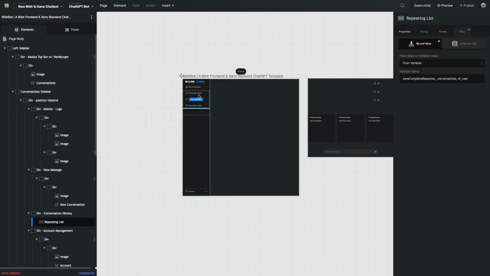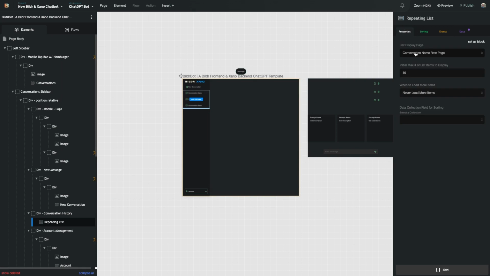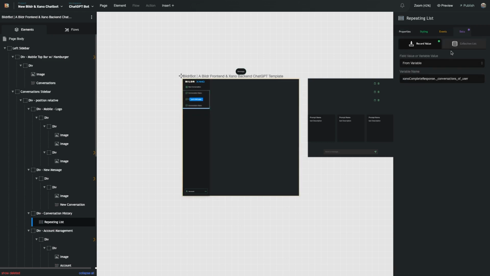So this setup basically says, for every individual record of data, I want you to create one of these page instances, and I want you to put it right here on the page. And the data that I'm going to use to determine how many to create is going to be located here, which is our Xano complete response dot underscore conversations of user.